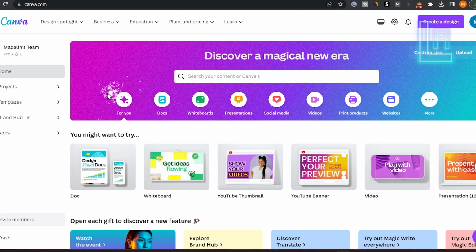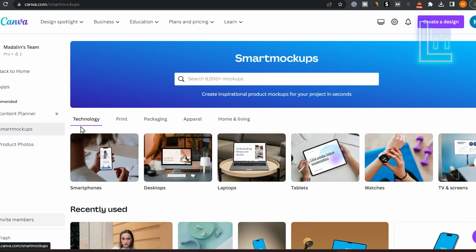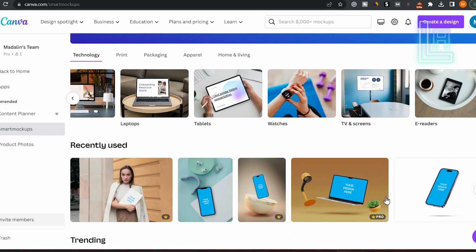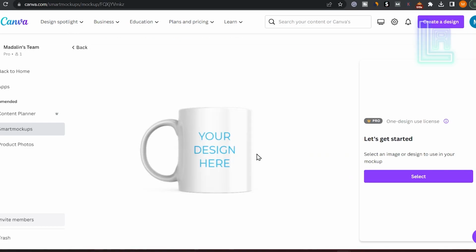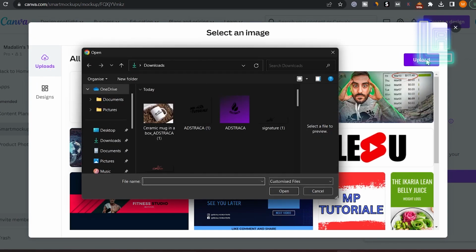So when you are here in Canva, go to apps and then go to smart mockups. You can choose any template from here, depends on your product. But let's say I want to sell a mug. So I choose this template, this mockup, then I press select and here I press upload. I upload my logo or whatever I want to use on this mockup.